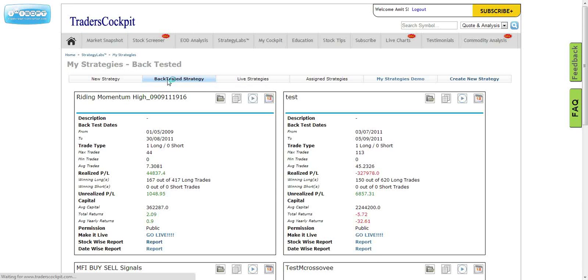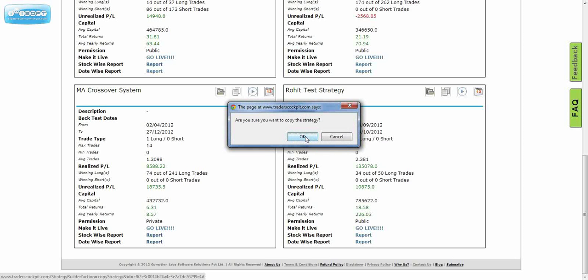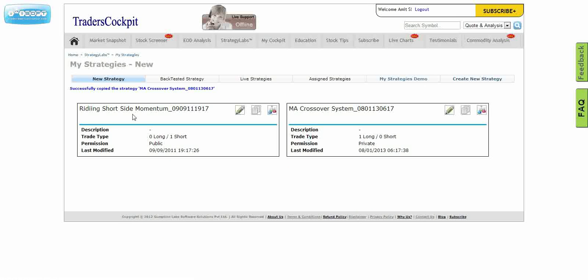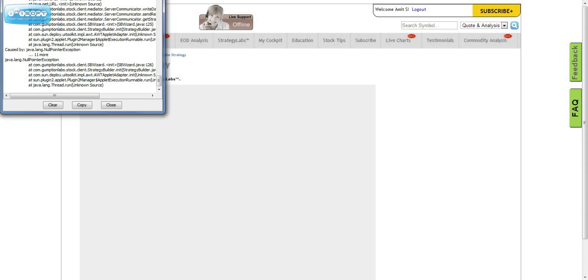I was also showing that if you're not happy and want to fine tune, just copy this strategy. Once you copy it, it makes a copy with a timestamp. You can edit this strategy. Now we don't have to create all those variables again that we created in our previous example. We can directly use them, right?